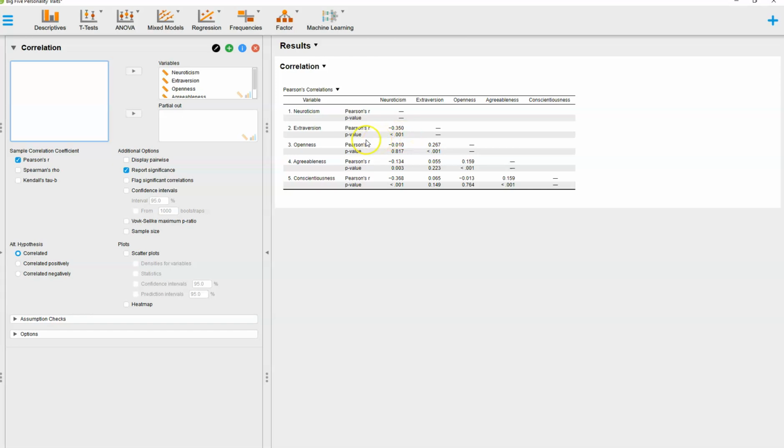So for extroversion, our p-value is less than 0.001, which is great. That means we can trust that result. But our p-value for neuroticism and openness, remember, it generated an almost 0 correlation, but it generated a p-value of 0.817, which basically means it's not very reliable at all. There's not any real significance there.